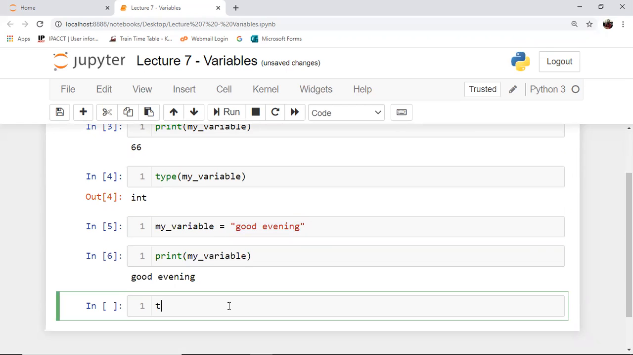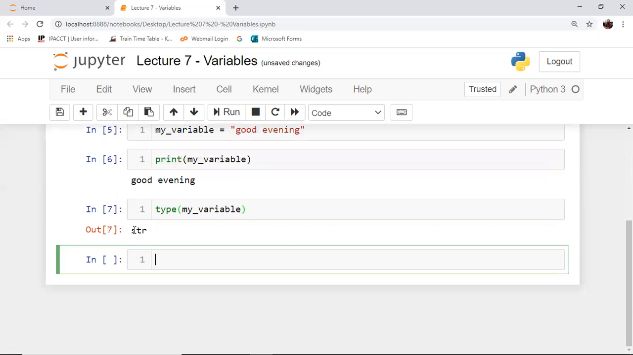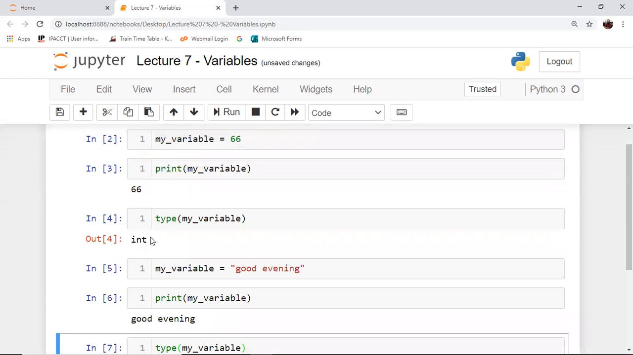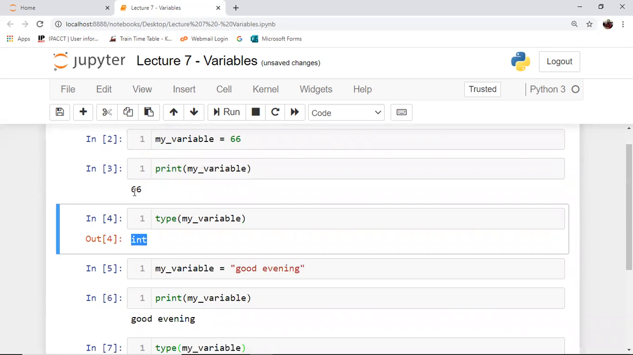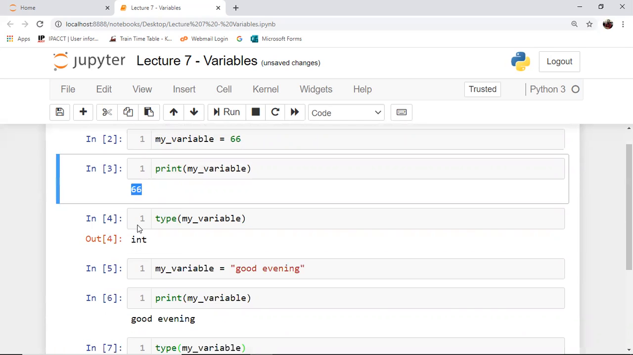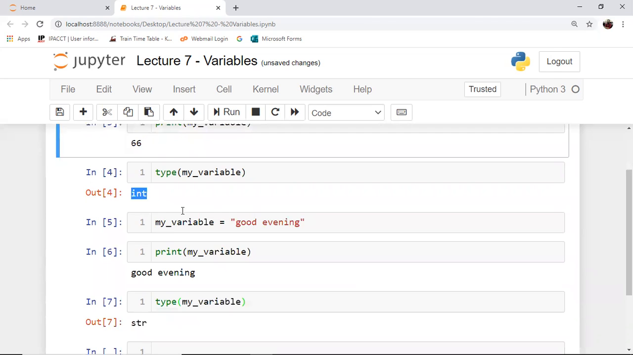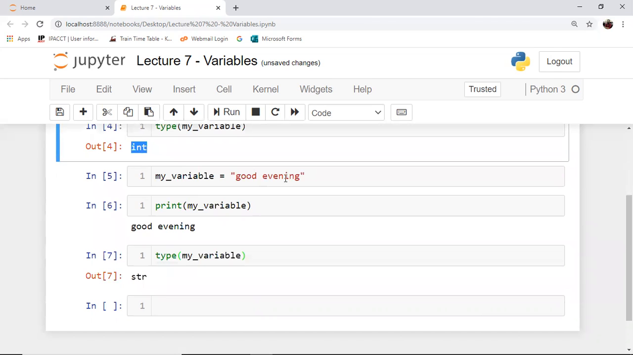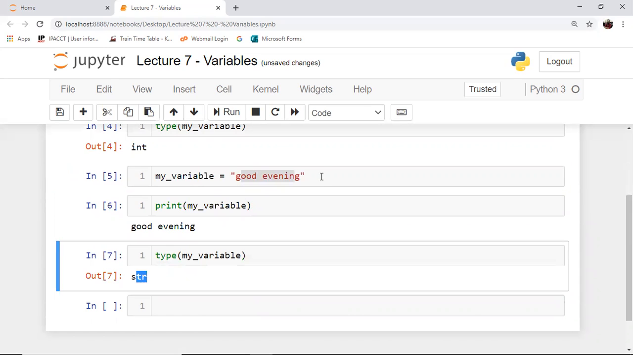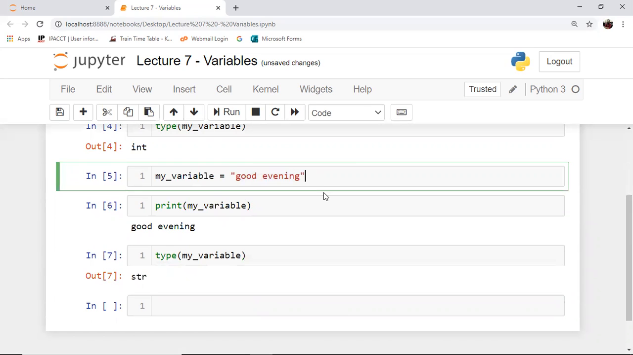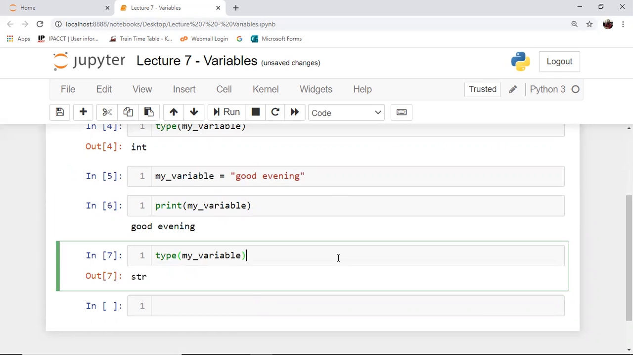And if you now check out the type of my variable, you will find that the type has also changed to string. So it was previously int, right? When it was holding the value 66, the type was int. And now, since it's holding the value which is a string, its type has changed to str, which is short for string. So in this way, we can reuse variables, and depending on the value that a variable holds, the type of the variable is decided.